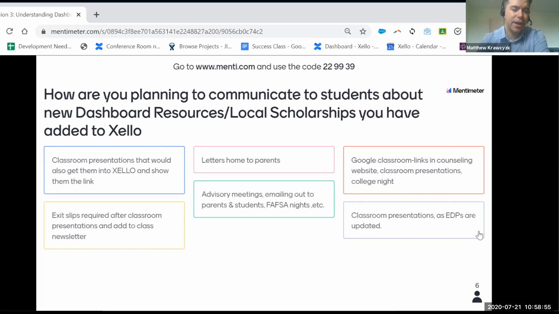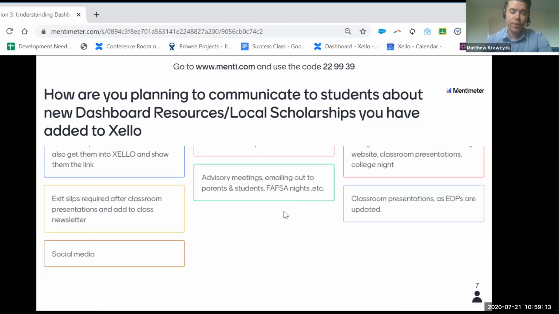So part of handouts. During certain advisory periods, if you want to talk about it, I know you have advisory meetings here, emailing out to parents and students, FAFSA nights, exactly. Classroom presentations as EDPs are updated, exactly, through counseling as well. Social media, great idea. If you have social media that you use within the middle school, high school, communicating with those groups via those links.